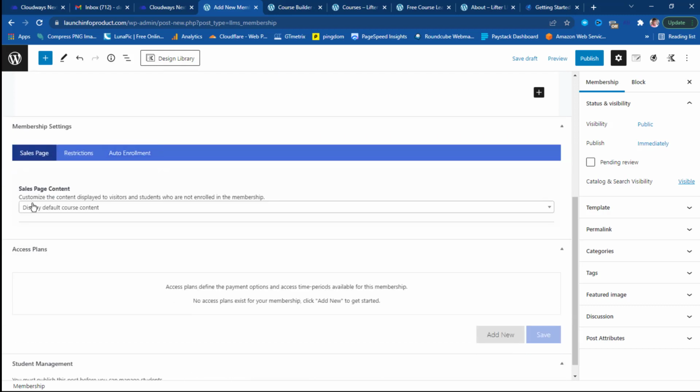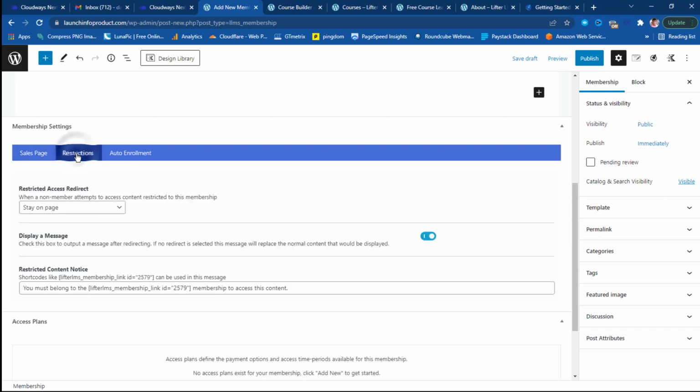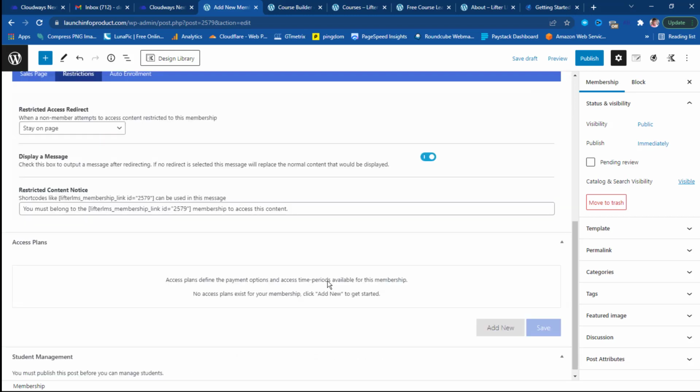Once we come down here, we can see sales page. You can set restrictions for when a non-member attempts to access content for this membership. What do they do? They can stay on the page, be redirected to the membership page, or redirected to a WordPress page. You can redirect them to a custom URL if you want to. I don't know what works for you. You can also choose to just display a restricted content notice: you must be logged in to this membership to access this content.